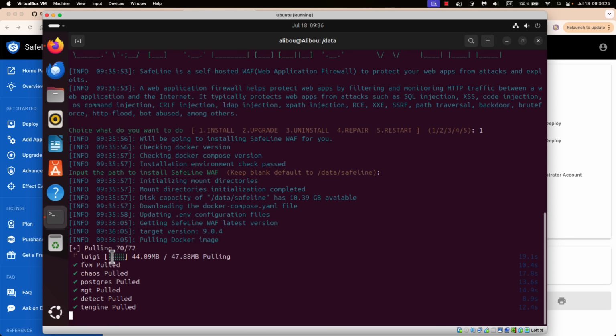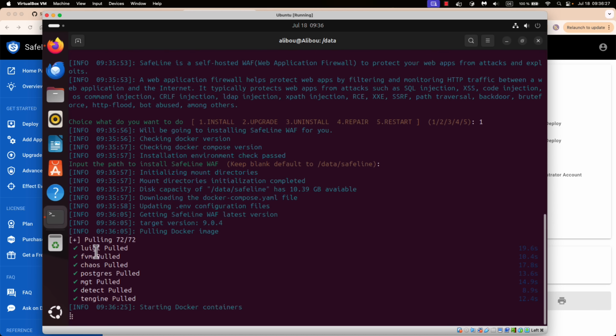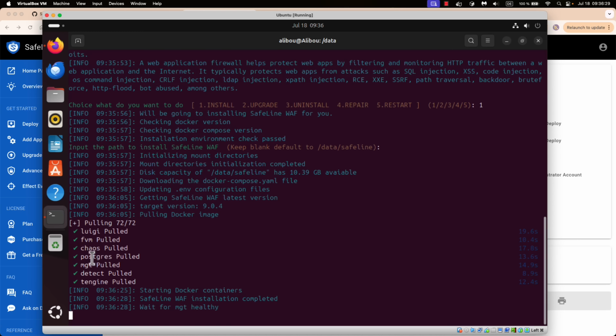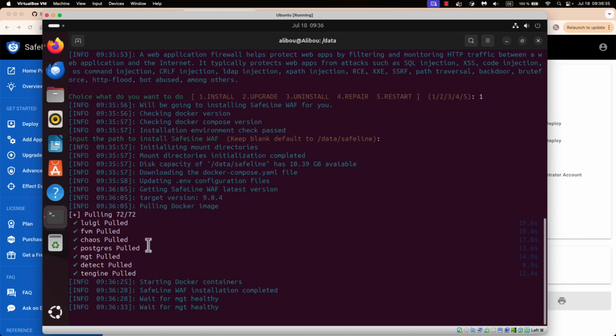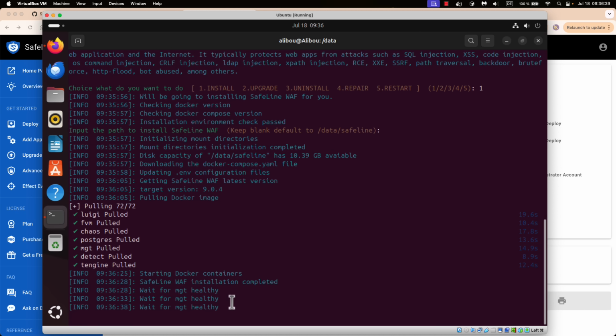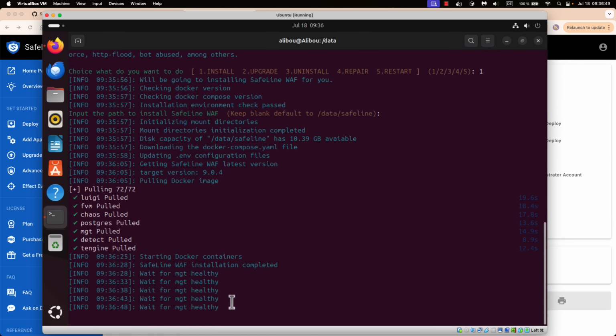Now it's pulling these different images. So we have Luigi, FVM, Chaos, Postgres, MGT, Detect, and T-Engine. It's pulling all the different images, and now it's starting the different containers. So let's wait a little bit, and then we will come back once it's done.